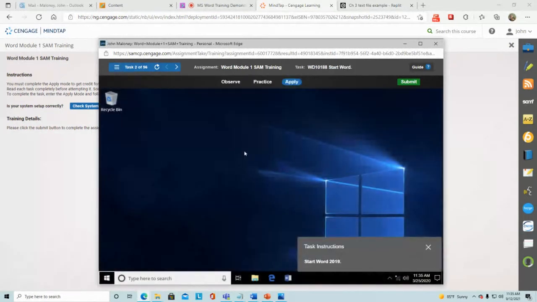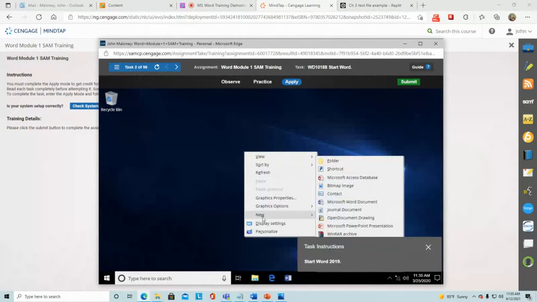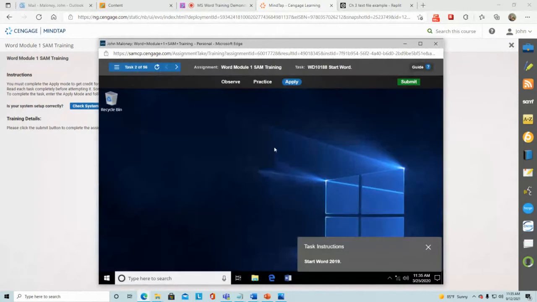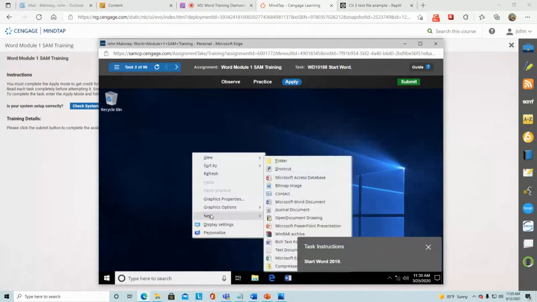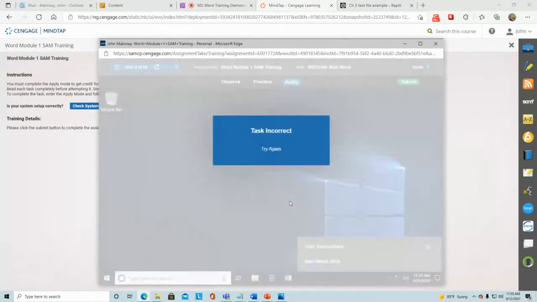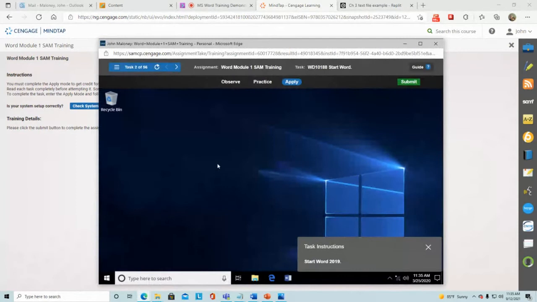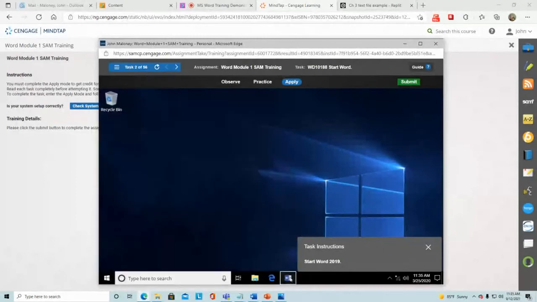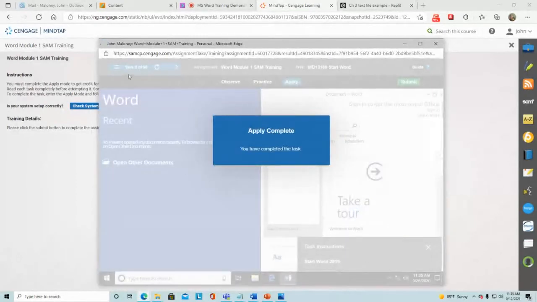If I right-click and click New, and then click Microsoft Word document, that one is saying it's incorrect. The reason it's incorrect is because they only want me to start Word 2019, just start Word. So you can't do it from the right-click option. You can do it from the Start menu. You can also do it by clicking the Word document that's already open on the page, but you can't do it the other way, right-click.